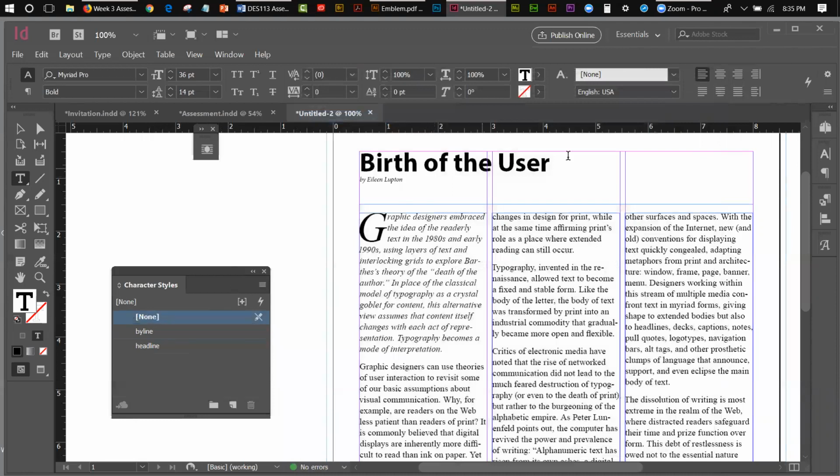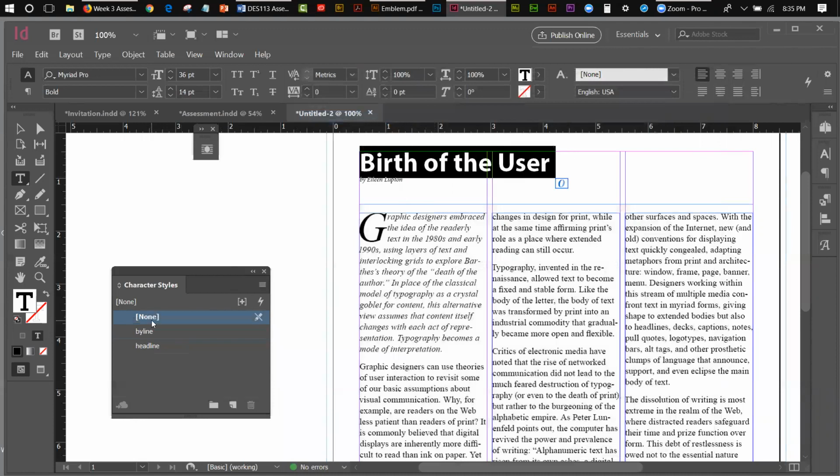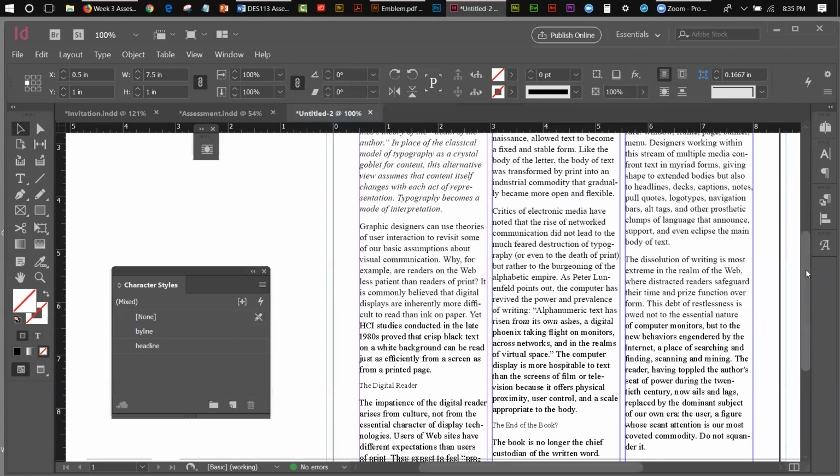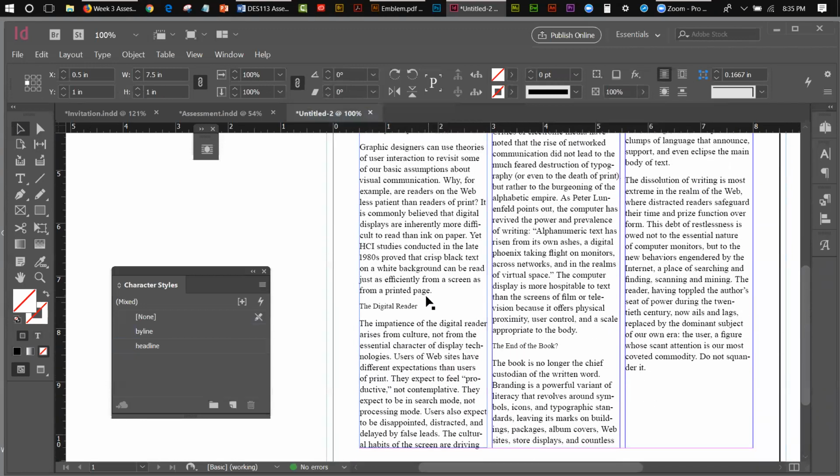All right. And if I click on birth of a user, and if I go to none, all right, headline. There we go. None. Now if I click on headline, there's my headline style. So there's my headline. Those are done. My headline and my byline, those are done. So what I want to do now is come in here and do these little subheads. So let me just quickly go back to my, close my invitation here.